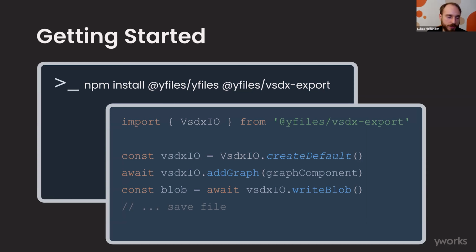Once you've installed both libraries, you can import this VSDX.io class, create a default instance from it, pass it your graph component with the graph, and finally write it to a Visio file and save the file.